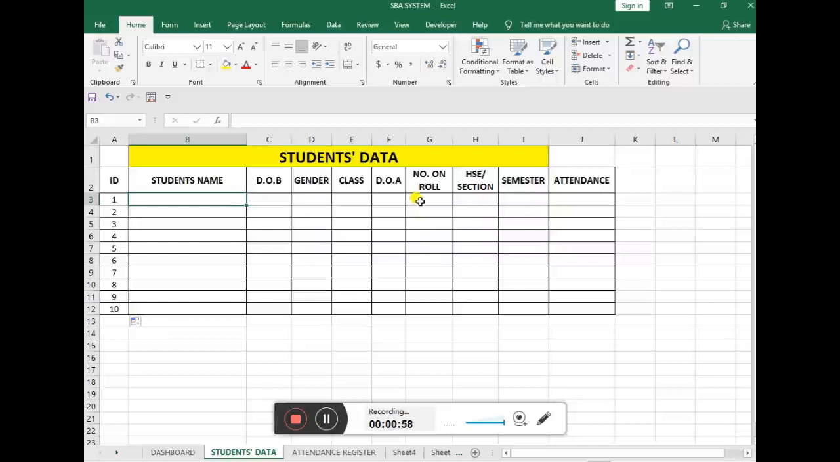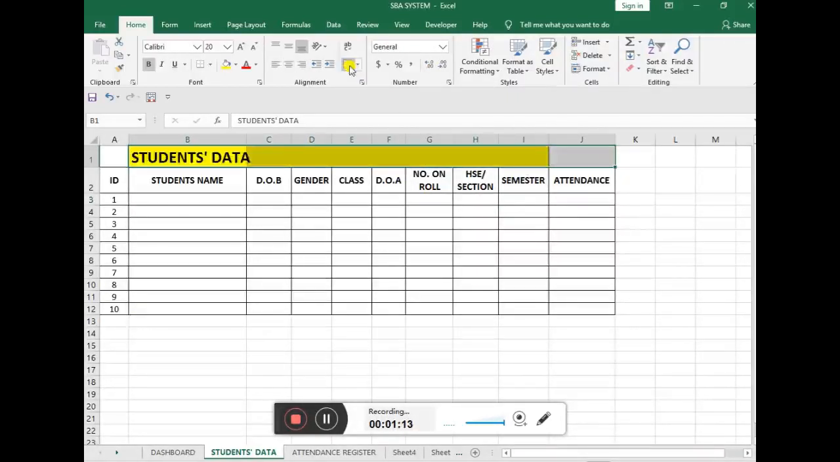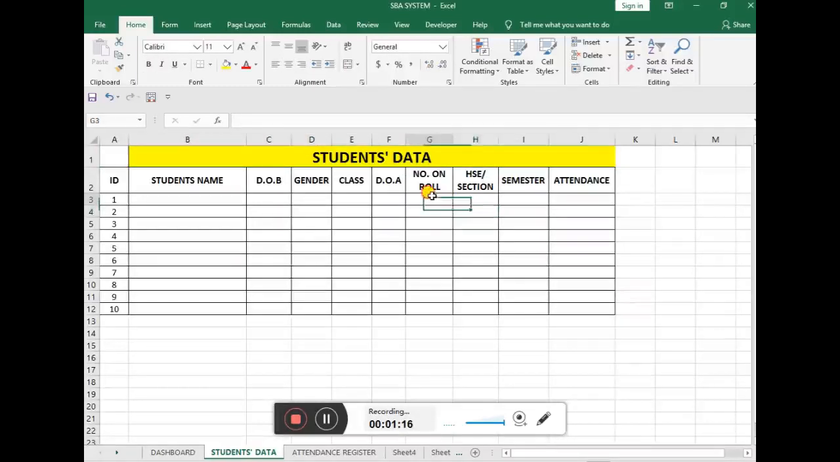Now the number of row, we are going to use a function to count the number of students in the class. So what we shall do is we have to type that one here. So we are going to merge the cells there. So we are merging these cells. Then we use the formula to count. And the formula we are going to use is what we call the CountA. So we shall type a formula or function. Yeah, we're going to use a function.